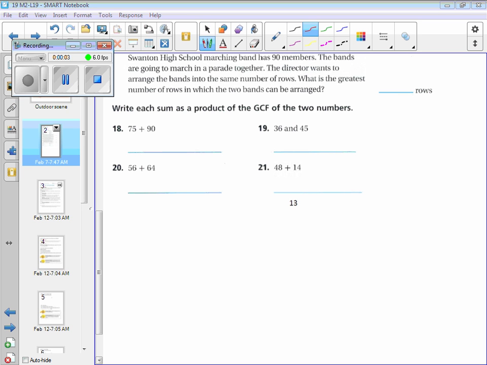I'm going to start with number 18, and the first thing that you have to do before you do anything is you have to find the GCF for 75 and 90. Any way that you want. I'm going to use factor trees.